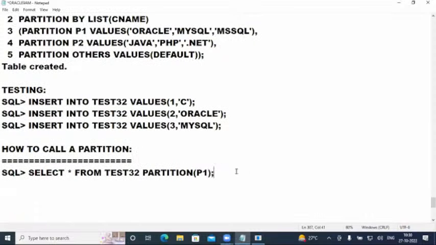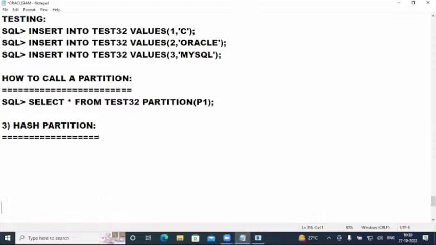Okay, right. This is partition. List partition. And the third one we have here, the next one is what now? Hash partition. So actually the previous two partitions, range and list, are created by the user or programmer. But whereas when it comes to hash partition, these partitions are created by the system automatically.